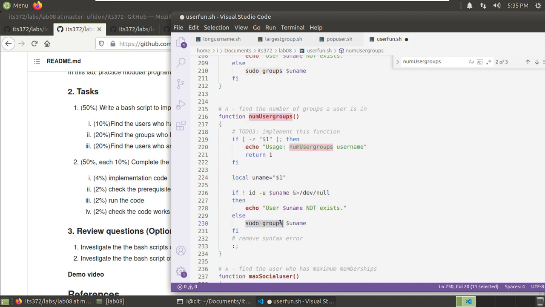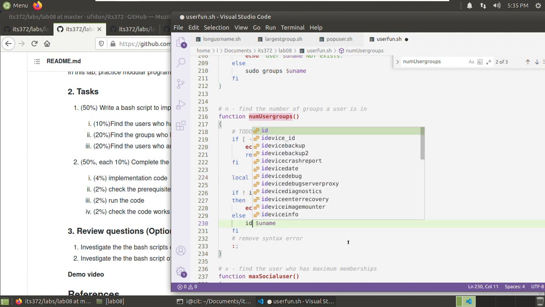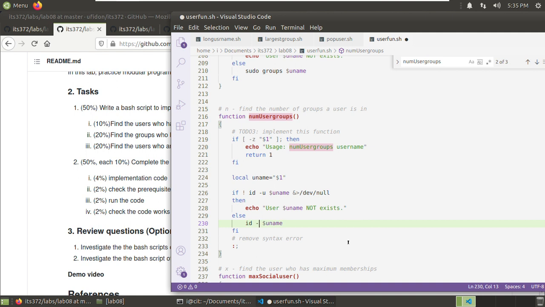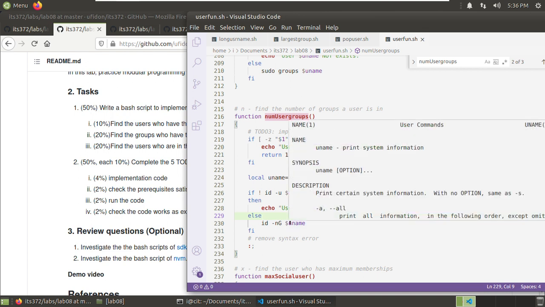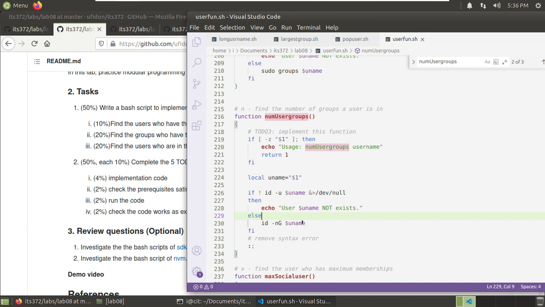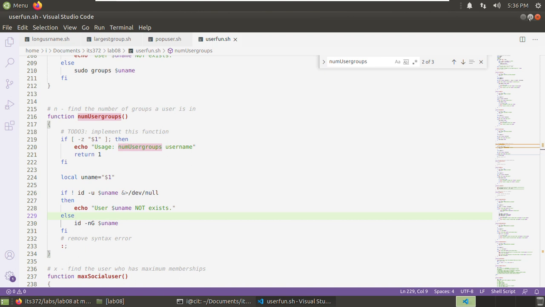We know we don't need sudo, right? We just use that id command: id dash ng username. Like this. So when you check the prerequisite, for example, you enter an empty username or enter a non-existent username, they should be caught and processed like this. Then you enter an existent user to get the correct result. So let's run it.